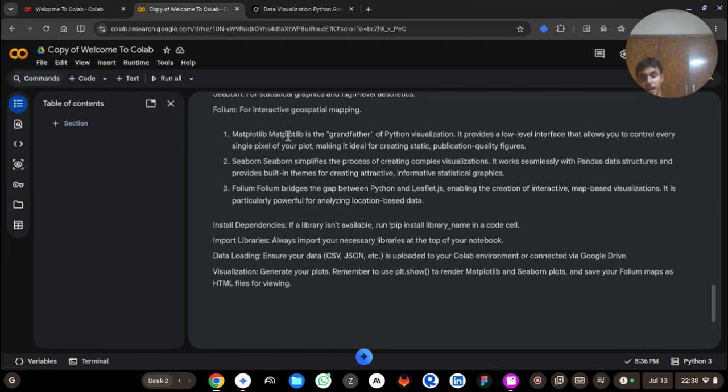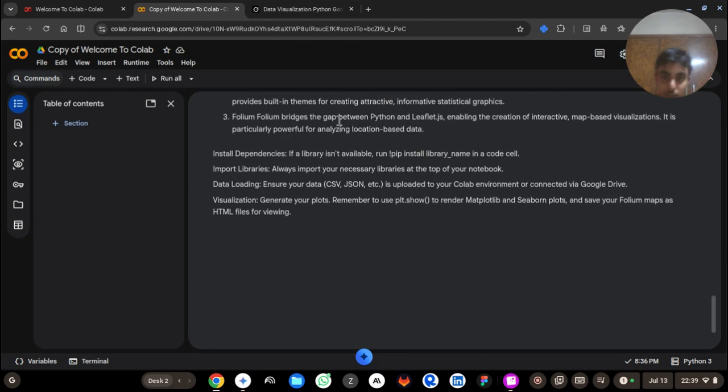So Matplotlib is that, and next is Seaborn, which simplifies the process of creating complex visualizations. As I said, it does the task of heavy lifting. If you have complex numerical variables, you can import Seaborn with Matplotlib and make it easier. And second, you don't need to tell it in which line you have to put the code. This is one of the best things about Seaborn. And Folium, I said, is used to create map-based visualizations.